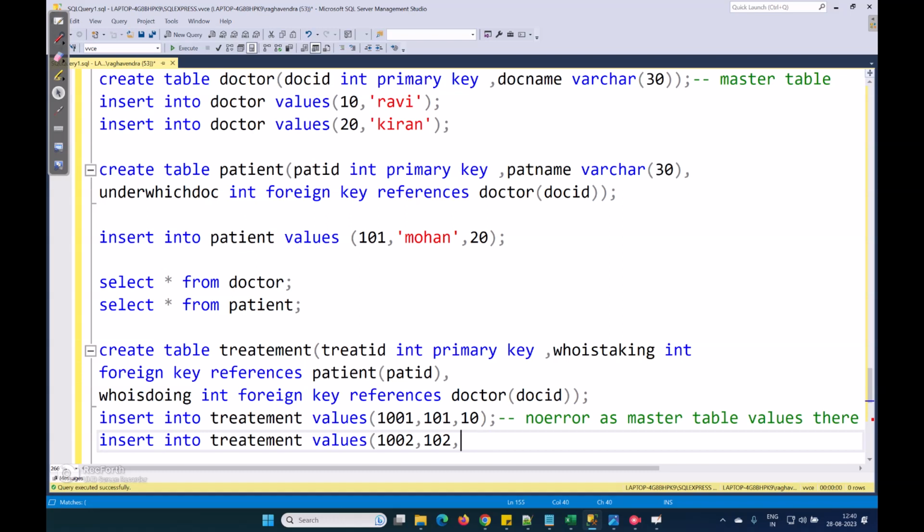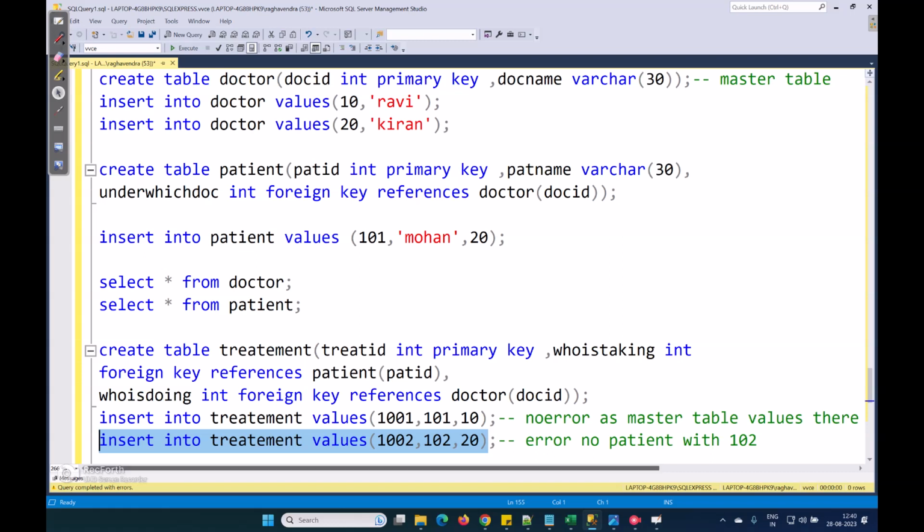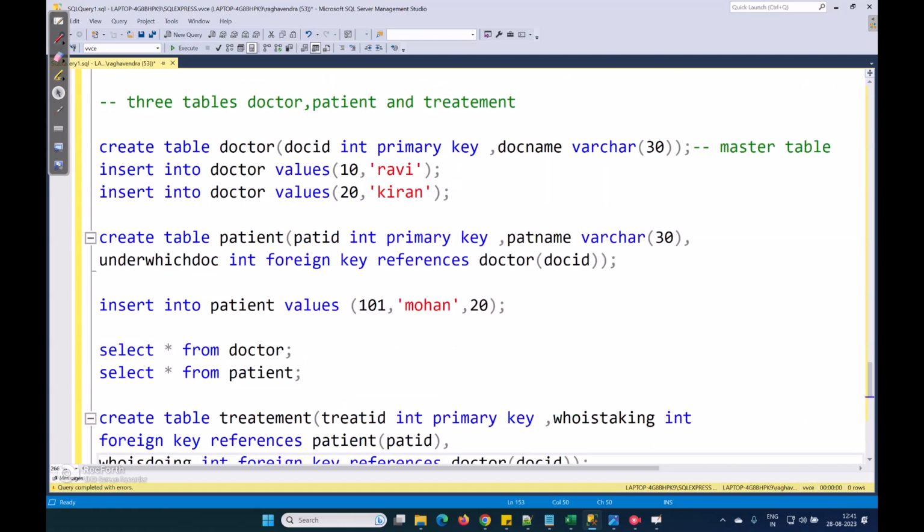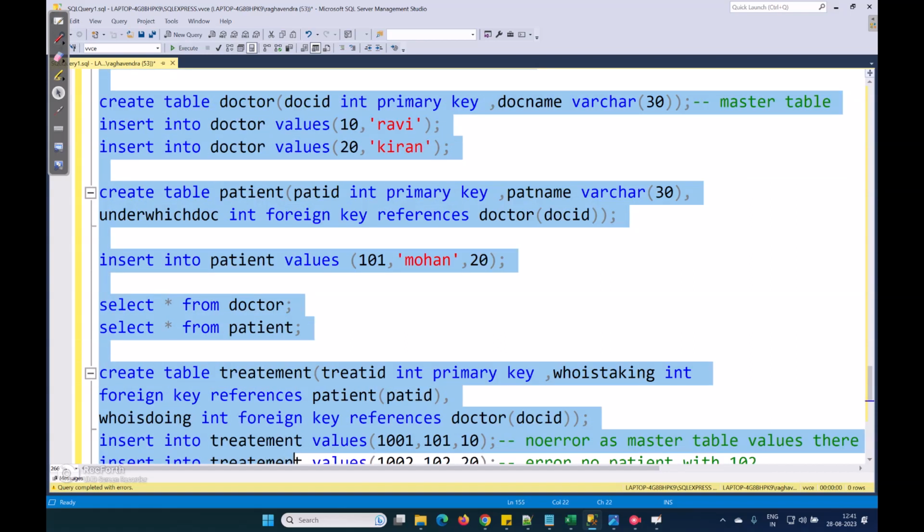Treatment ID 1002. Is patient 102 there? Not there, right? Error. So this first one is okay, this will run. This second one will not run. This will give an error because there is no patient with 102. Okay, this is about the foreign key constraints.